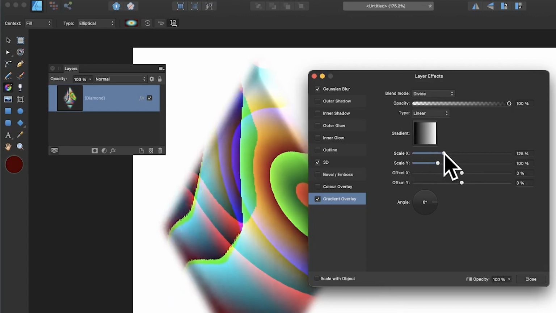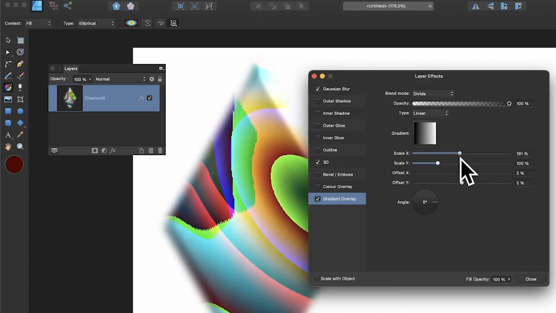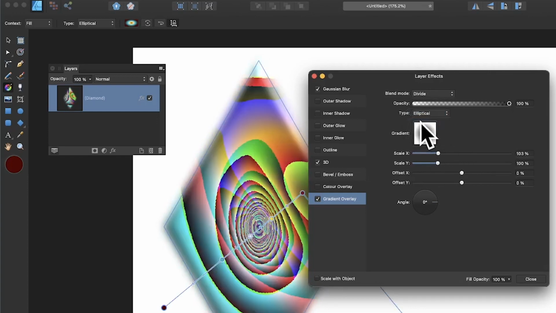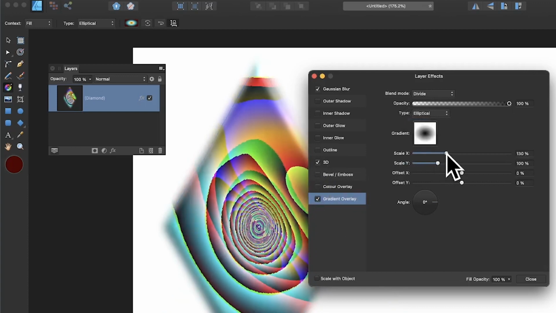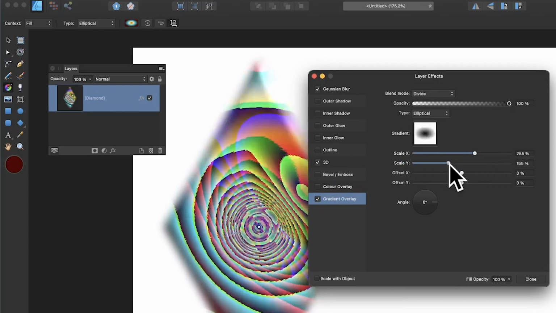However, what you can do is change the scale X, and you can see as you do that, you can see it move around there. Now I've got it linear. I can go for elliptical as well. And you can see I can then move that, and you can see as I move that X, or I can move Y and make it scale out that way.